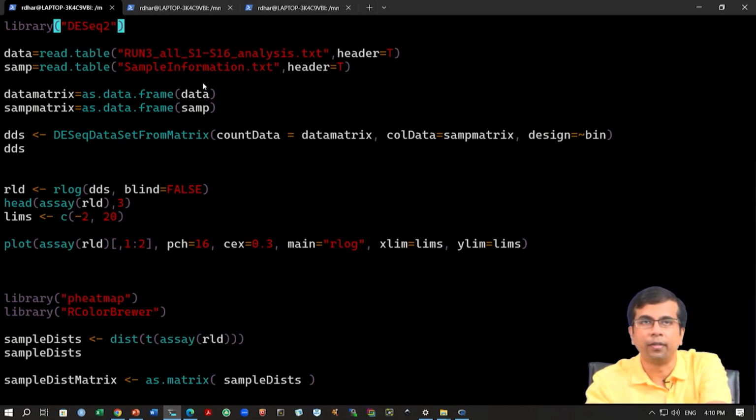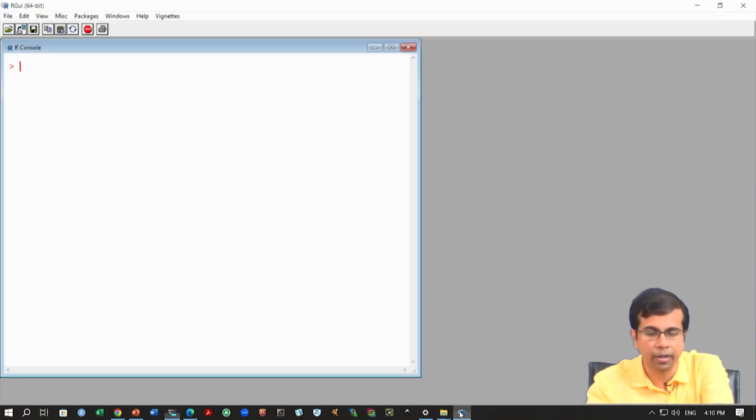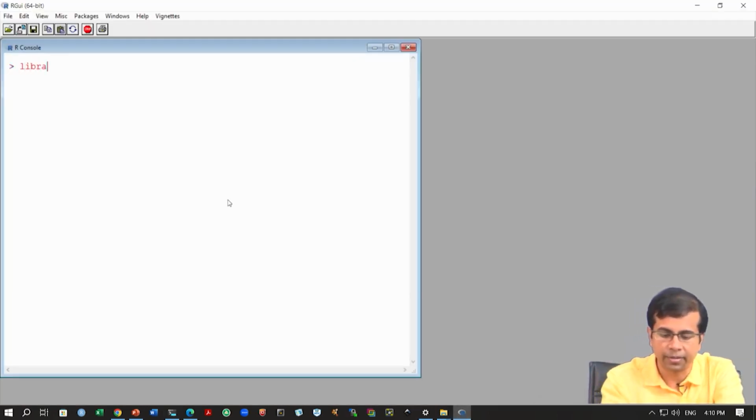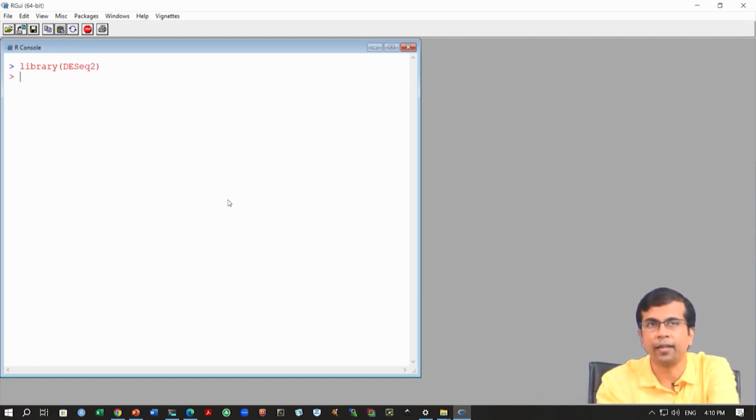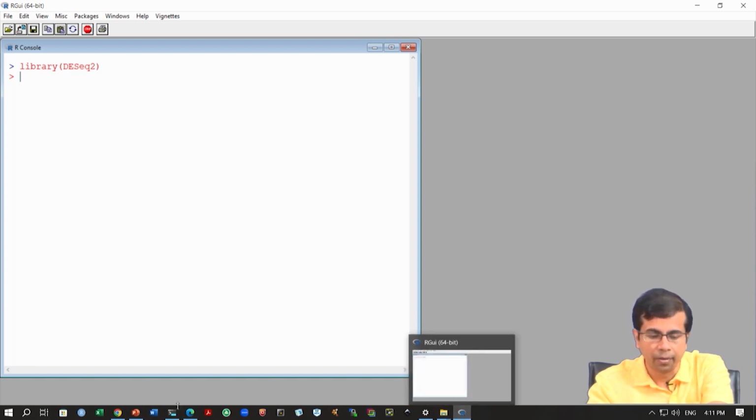Okay. So, the first library here that we need is the DESeq2. We have probably loaded this, but I will again load this here, library DESeq2. We can put it inside double quotes, or we can simply say library DESeq2, it is okay. We do not have to worry. So, it is loaded now because it was already there.